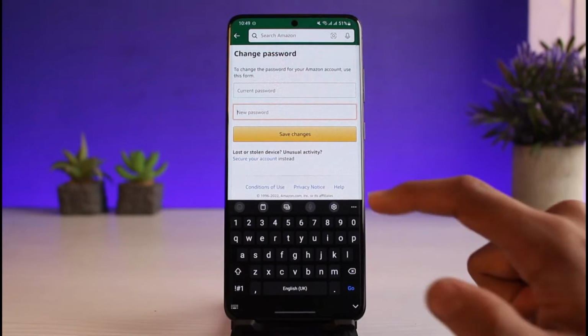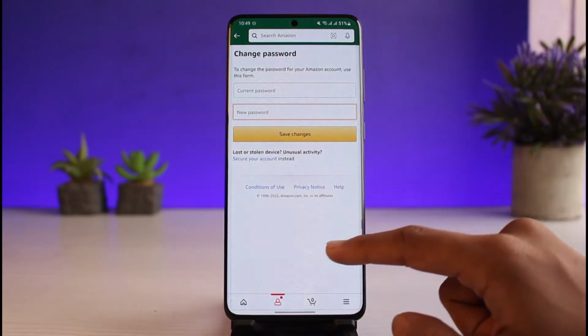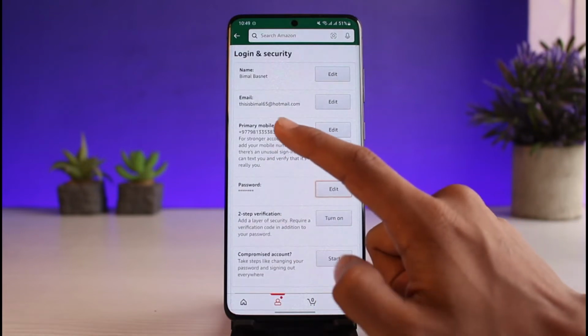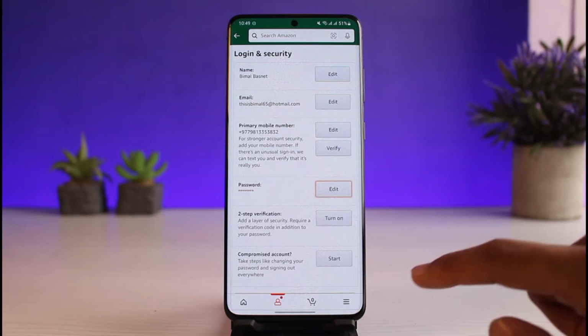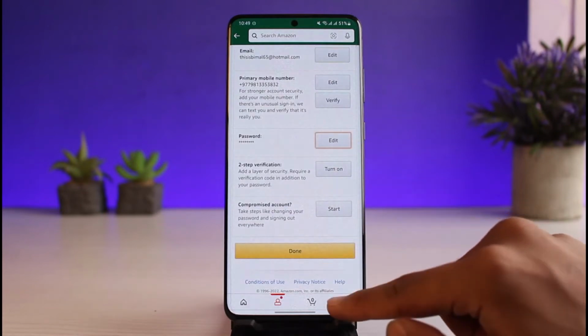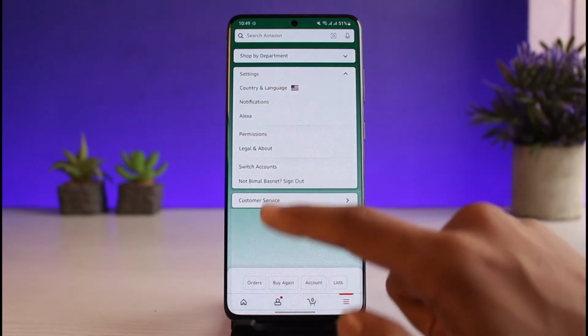Now this is only if you remember your current password, but if you don't remember your current password and you want to reset it, you want to make sure that you at least have access to the specific email address with which your Amazon account is associated. Once you do so, first I'll just try to log out of my account and then I'll show you. So I'll go to settings, I'll tap on the sign out button over here.